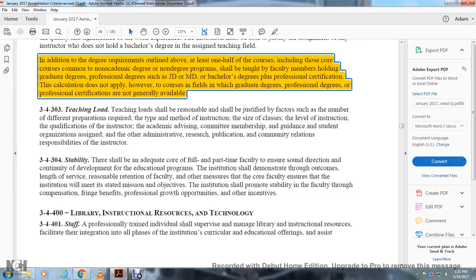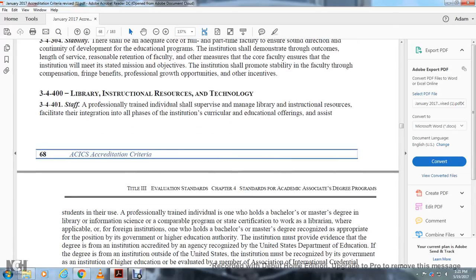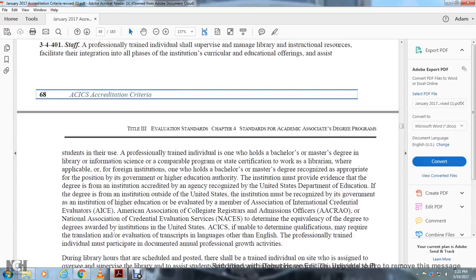3.4400 Library, instructional resource, and technology. Staff: professionally trained individual staff shall provide the mandatory library and instructional resource flexibility, integrating with all of the instructional and curricular education offerings to assist students in their use. The professionally trained individual is one who holds a bachelor's or master's degree in library and information science, comparable to the program state certification, and who works with a librarian when applicable, or a bachelor's or master's degree recognized as appropriate for the position.